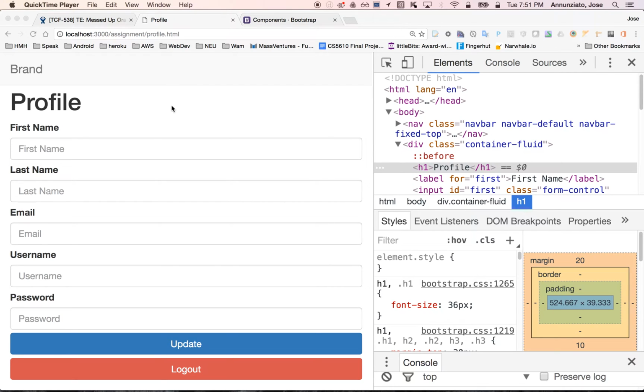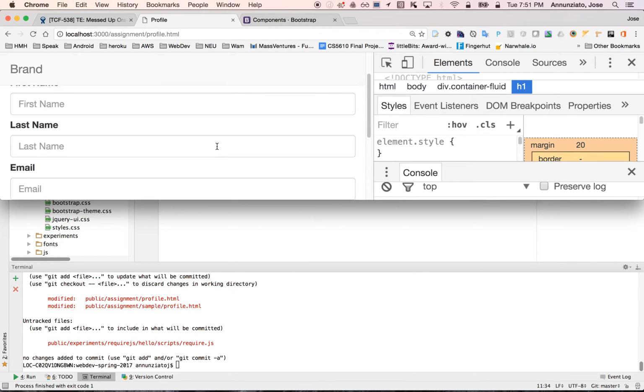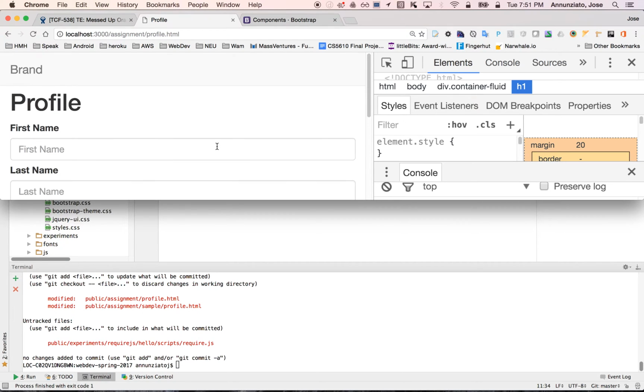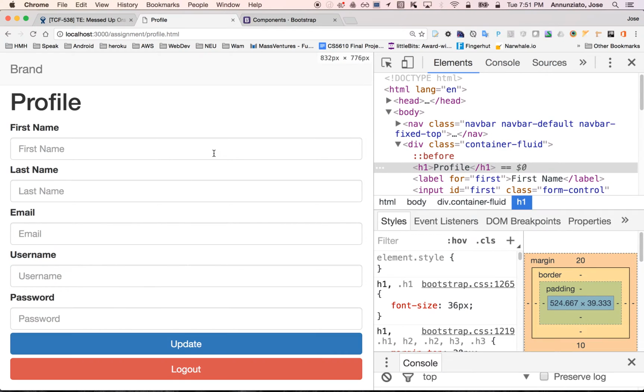So here we have the profile page where in a previous video we added a fixed header. Notice that in this header now it's fixed and it doesn't scroll up and down with the main content. Let's do the same thing to add a footer at the bottom.